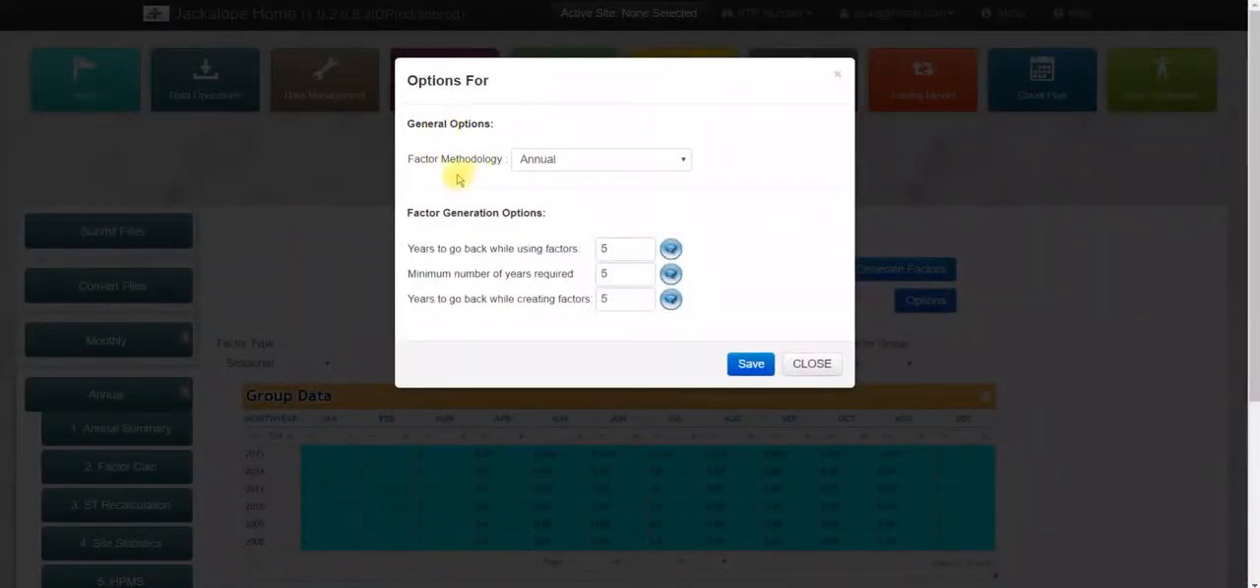to make sure that your factor methodology is set to annual and not monthly if you create factors once a year during the annual process. The monthly setting is for those who do the monthly factor workshop and create factors each month at the end of each month. So then the factor generation options are these.